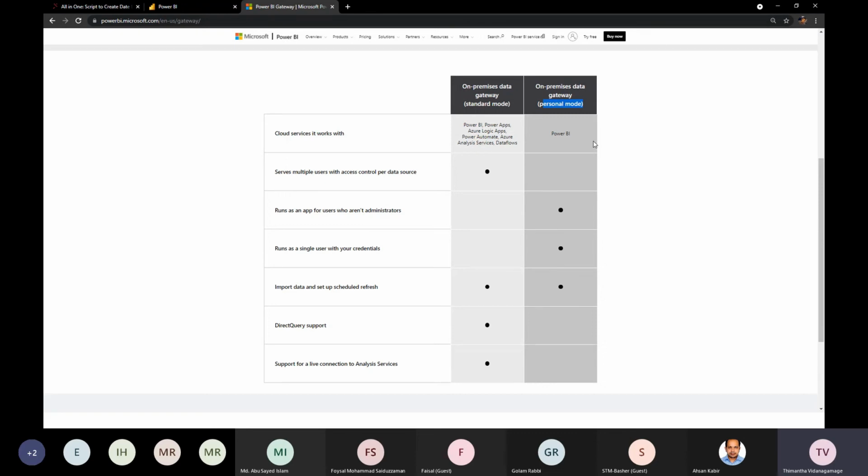Also, multiple users can access and transfer data and work with this gateway for various purposes from various data sources. So that's what it basically says, and that functionality is not available in the personal mode, right? So which is why you see a tick under standard mode, which means it's available in the standard mode, and you see simply blank in the personal mode, which means it's not available in the personal mode.